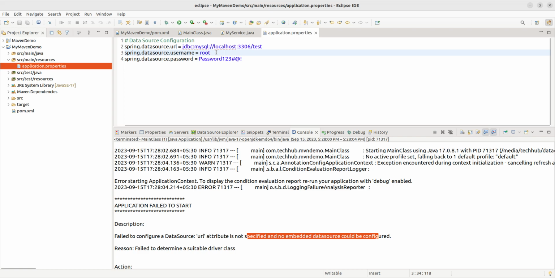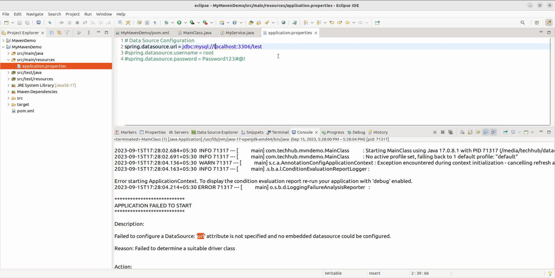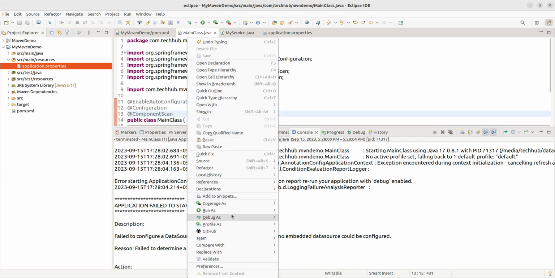And suppose I will give the URI. Currently I am just commenting this too, just the URI. It is asking for the data source URI. Yeah, I have given the URI. Then password and username I am not giving. Just run again and see.